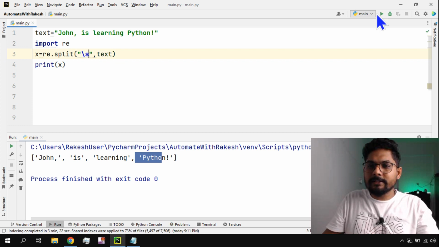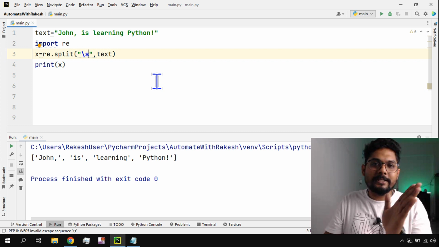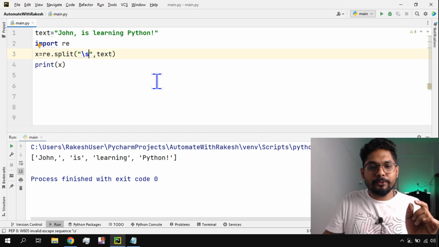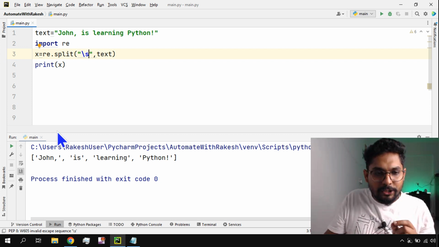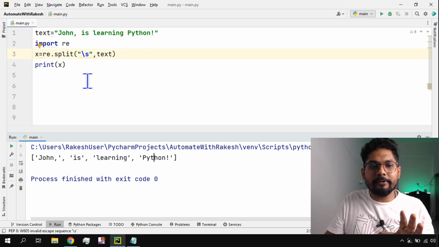Is it the forward slash or backward slash? Yeah, backward slash. So backslash s, if you write, it is going to split it with the white space. If you see, John is one word, 2, 3, 4, there are four different words.